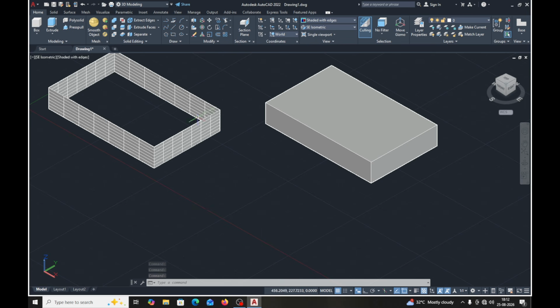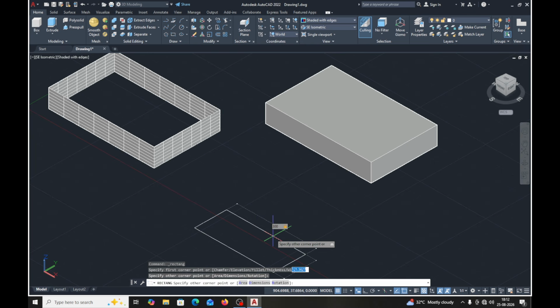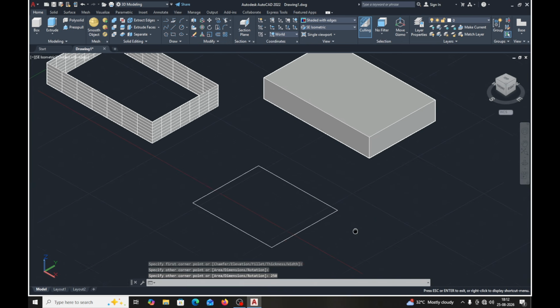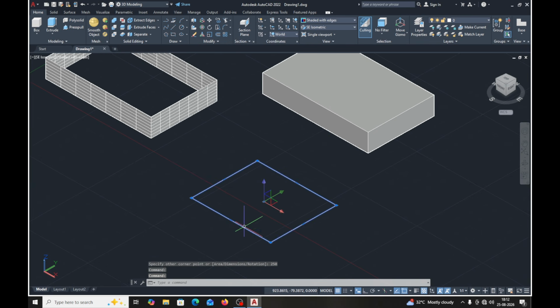Okay, suppose this rectangle I am taking. I am drawing. You have to note this, you have to see this UCS icon. This is for working plane XY, SC isometric and world. Suppose I take along x-axis 300, tab key 250, enter. Okay. Now this is a single object.